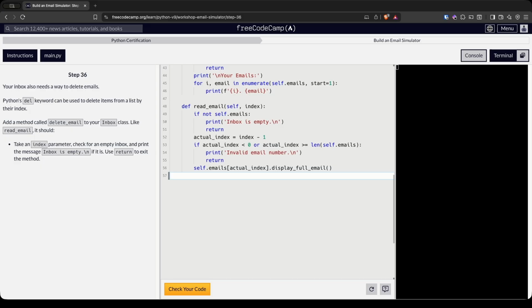Your inbox also needs a way to delete emails. Python's del keyword can be used to delete an item from a list by its index. Add a method called delete email to your inbox class, like the read email. It should take an index parameter, check for an empty inbox, print the message your inbox is empty, and use return to exit.